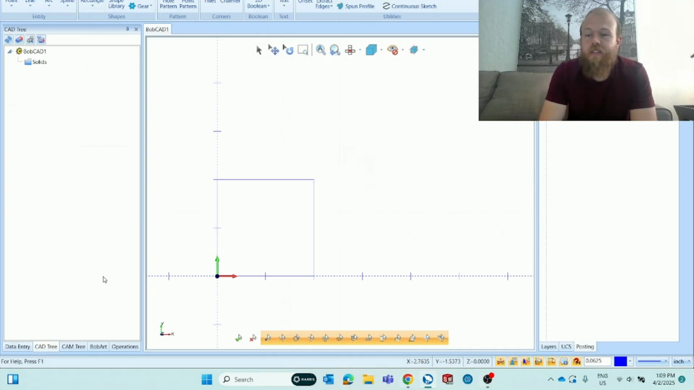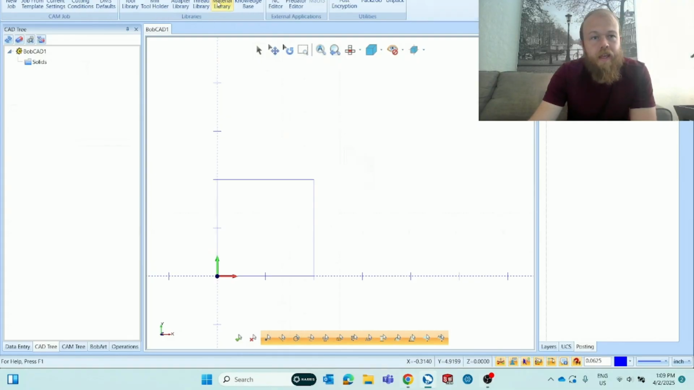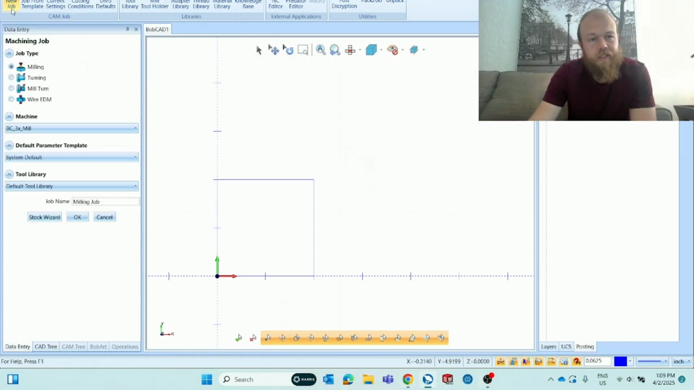And we're going to get into the CAM side of it now. I'm going to go to the top, go to CAM, and then go to a new job, the first icon all the way on the left side here. Click on new job. It'll be a milling job type, and the machine will be the BC3X mill, which is my BobCAD 3-axis generic milling machine, and a generic G-code output formatted for Fanuc-based G-code. And then I go to my stock wizard.